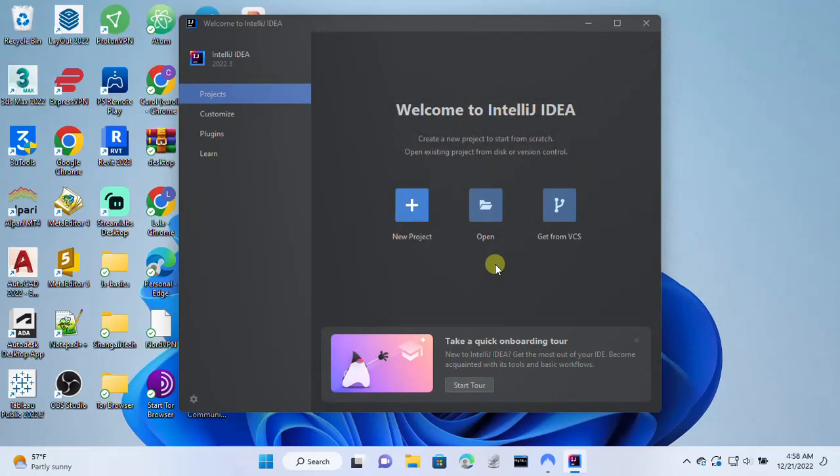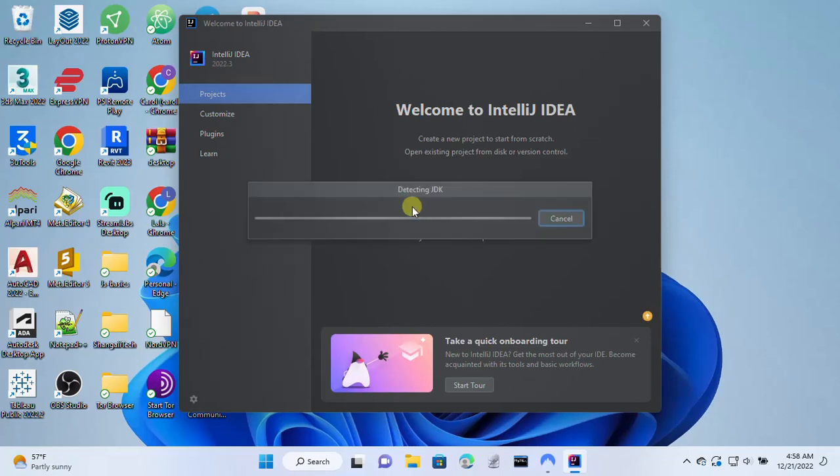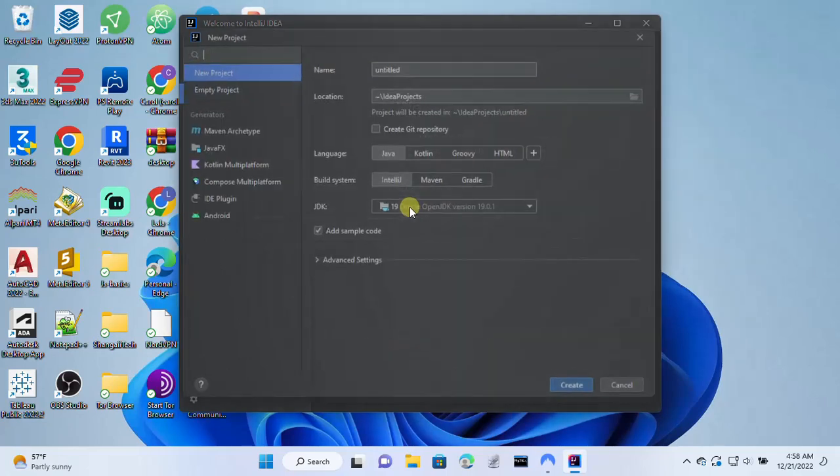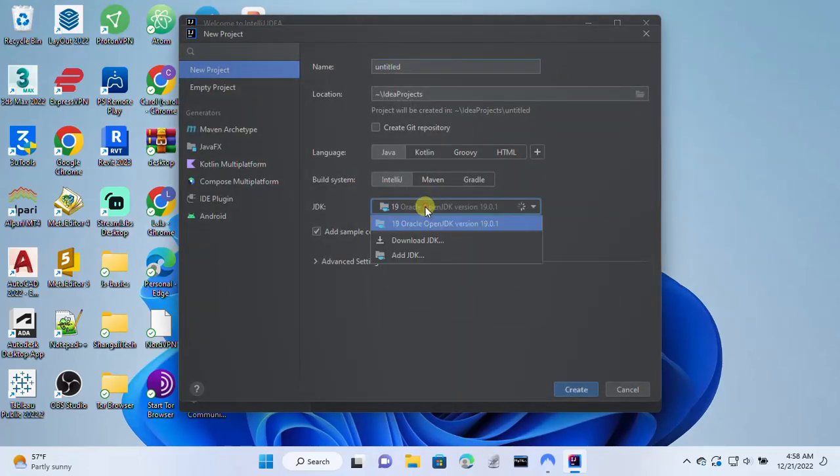My IDE is now open. To create your first project, go to New Project. Check your JDK. It should be Oracle OpenJDK. I am using version 19. You can download the JDK if you don't find it, or change the version.